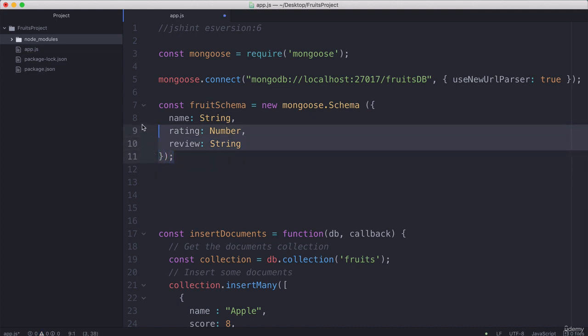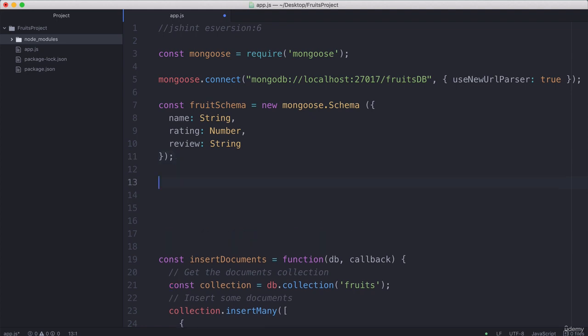This is what our fruit schema would look like using Mongoose. And this lays out the foundation for every new fruit document that will be added to our database. After we create the schema, we use the schema to create a Mongoose model. And we do that by saying const Fruit is equal to a mongoose.model.